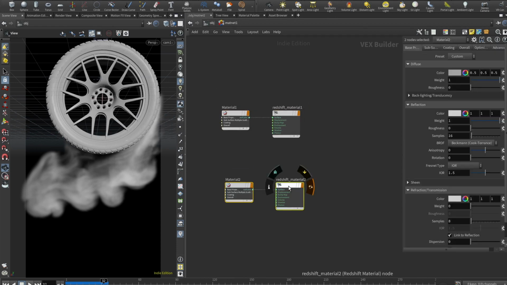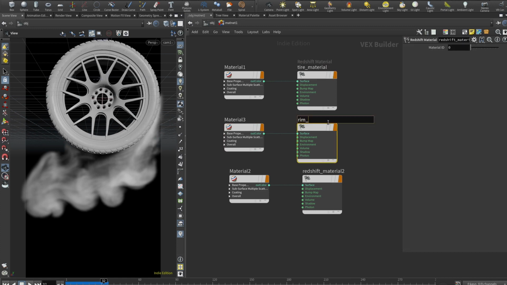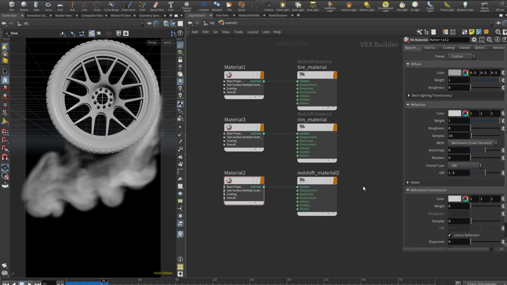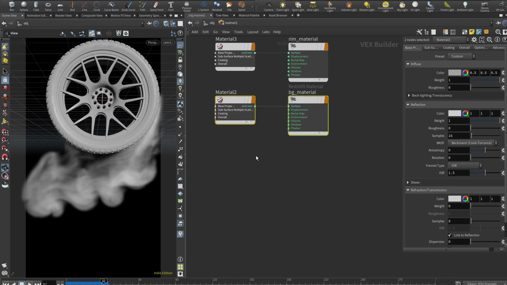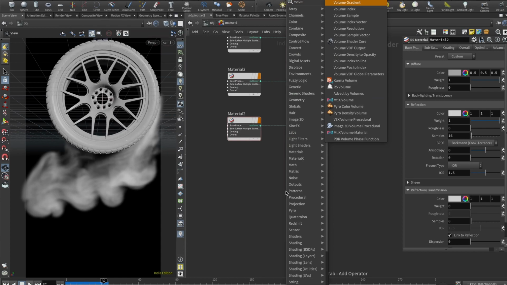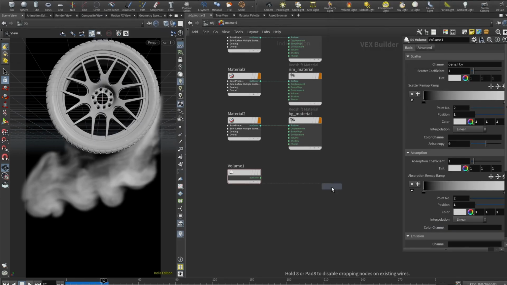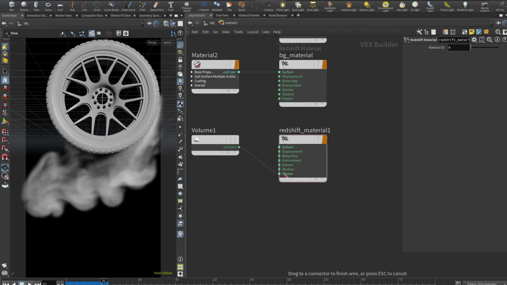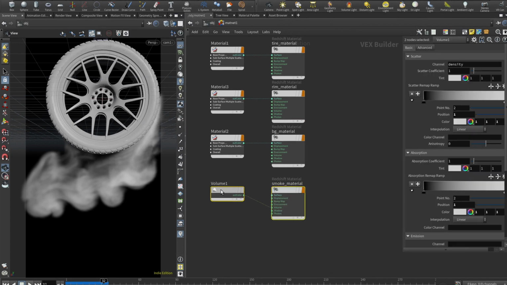Copy that a few times because one of them will be the tire material. Another one will be rim material. And this one will be our BG material because we will have to add sort of a plane for cool reflections. Nice. Now we need a volume, RS volume, and Redshift material. Boom. And this goes into the volume. Oh, smoke material. Cool, I think we are very good with this one.